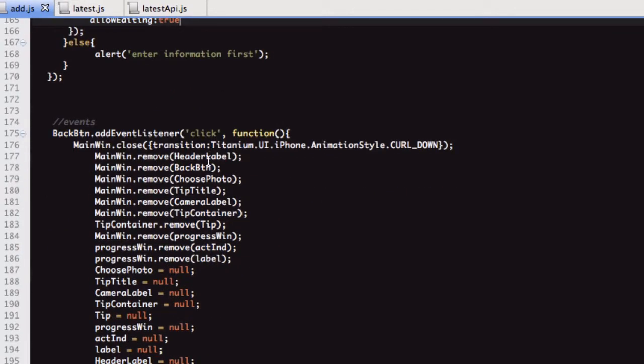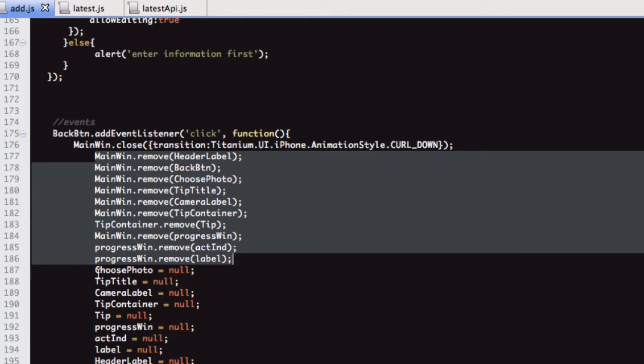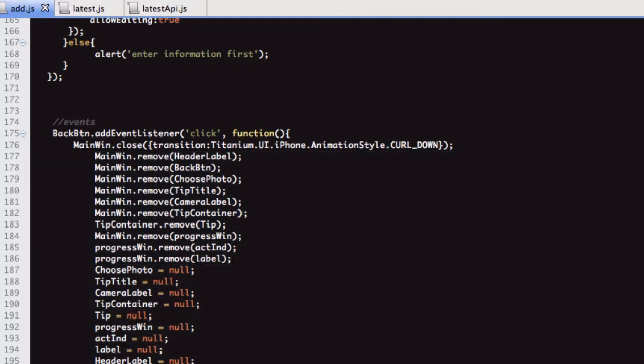And the other thing, which I cannot remember if I did in the last one, is removing the progress stuff, the indicator, the label and all the rest of it. I thought I'd go over it again to show you that I'm closing the window, removing everything that I added, then nulling everything that I added, and then nulling the window. I think I went through it before, I'm not sure, so I thought I'd go through it again quickly.